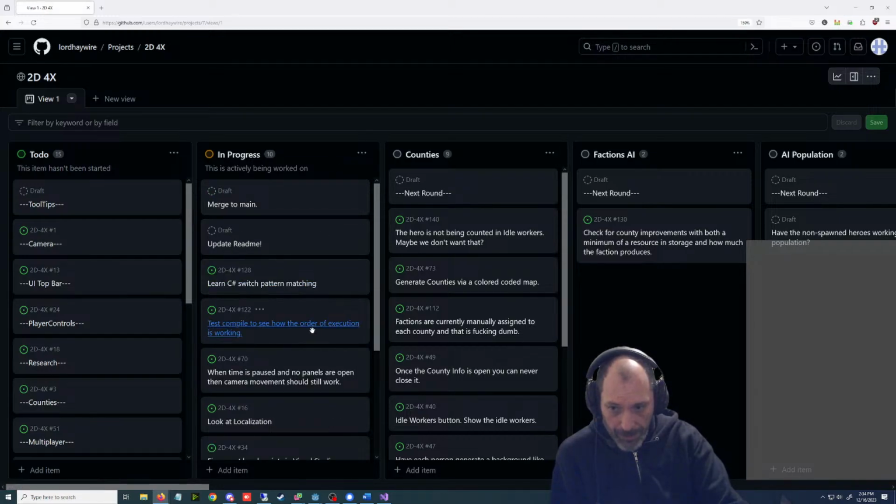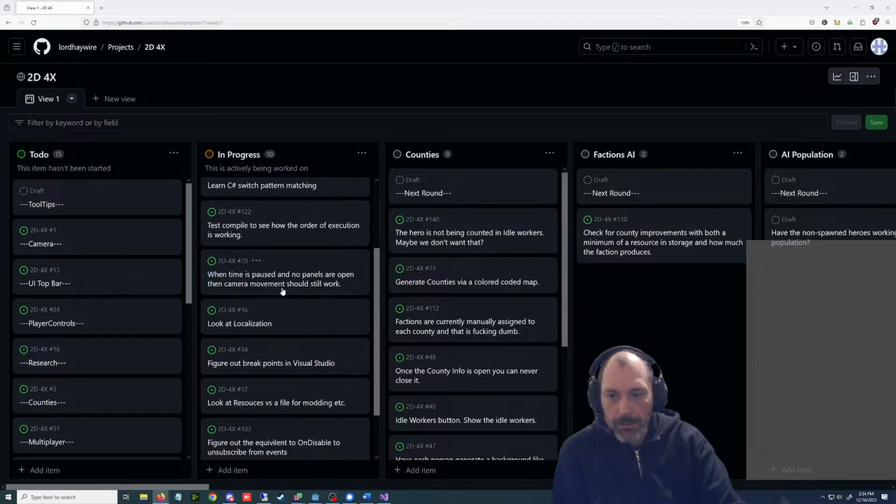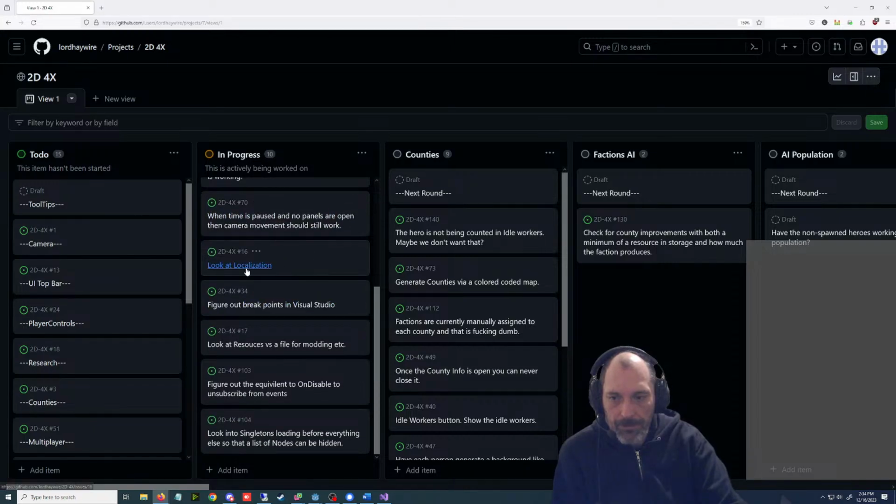So I looked at that a little bit. Oh, we could do a test compile. When time is paused and no panels, the camera should... Yeah, I can't figure out how to fix that. We'll have to figure that out though. Look at localization, figure out breakpoints, look at resources.